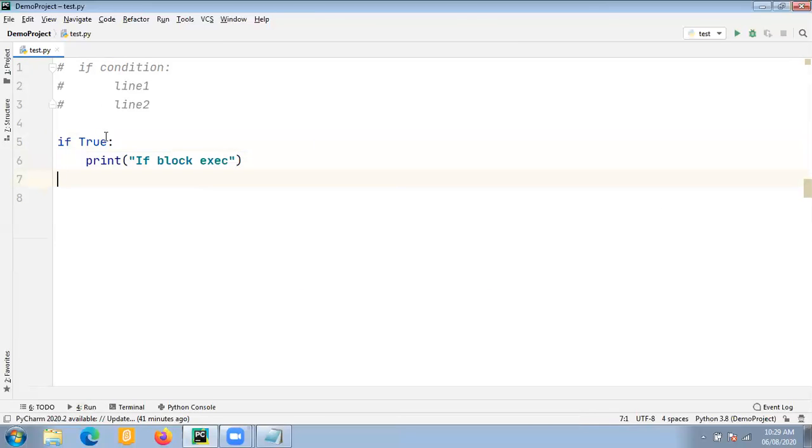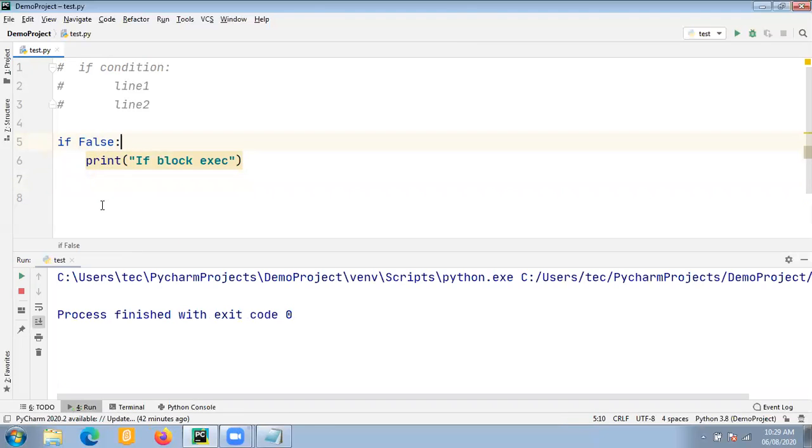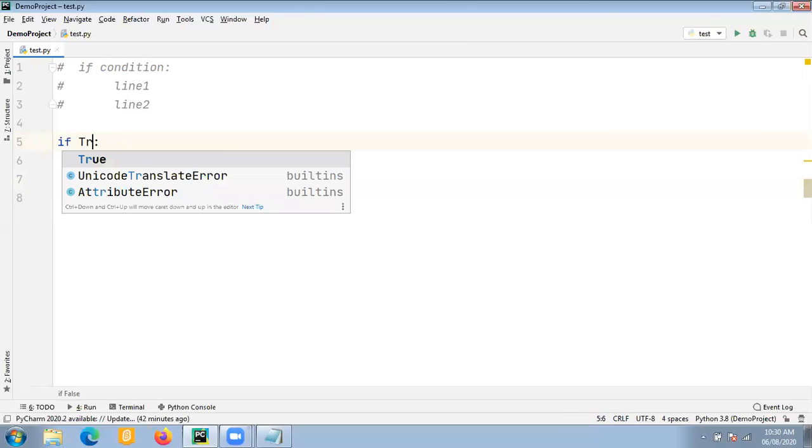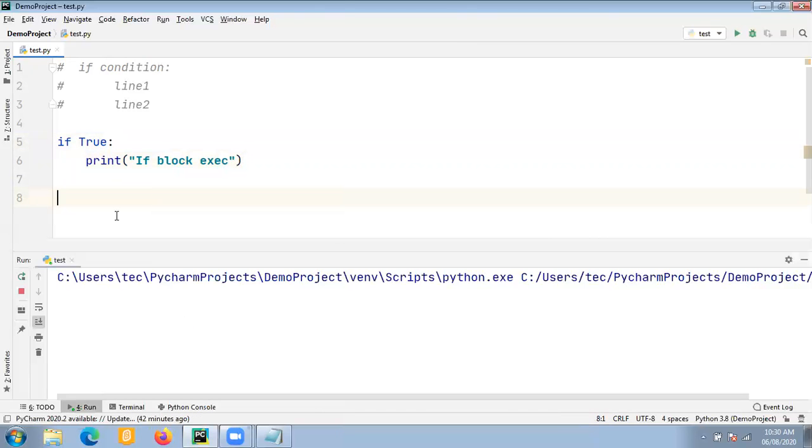Now if I remove this one and write here False. Right now the value here is False, so this code is not executed, because this code is executed only when the True value is present. So when I execute this one, you will get nothing, because this line is not executed. The if block is not executed if this is the False value. The if block is executed only when you get the True value. So when I execute this one, the output is: if block executed.